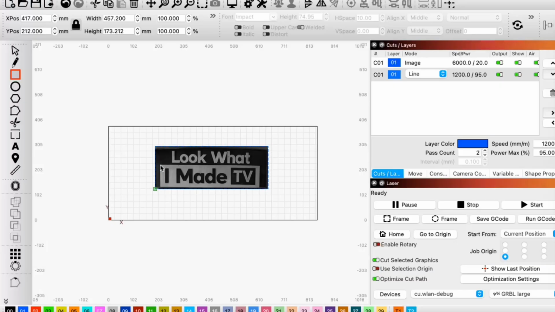We're using the same rectangle tool again. We're going to make a box right here and a box right here. Doesn't have to be exact. Now move it around right there.